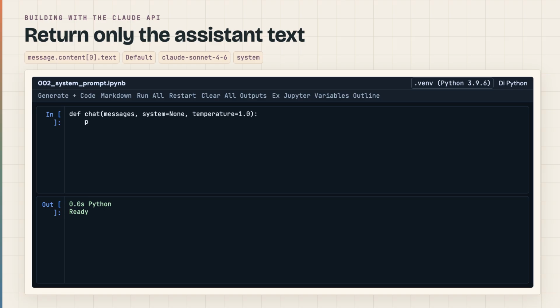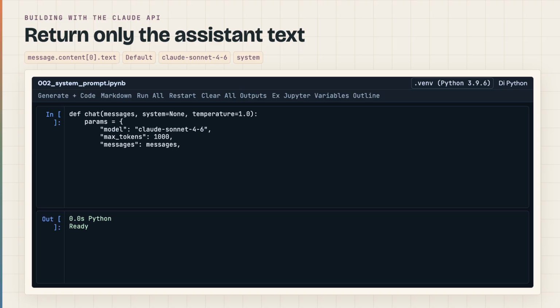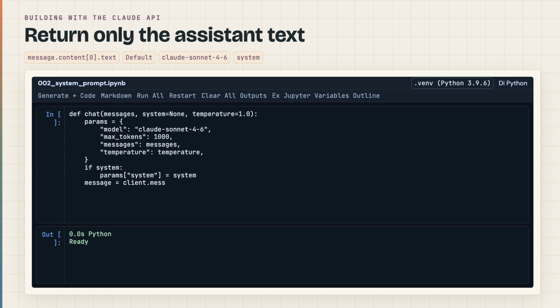The return shape stays the same. The helper creates the message, then returns message.content[0].text, so the rest of your notebook does not need to know about the extra parameter. For this refreshed package, the visible model value is normalized to Claude Sonnet 4-6, verified against Anthropic model documentation on May 28, 2026. The default temperature remains 1.0.